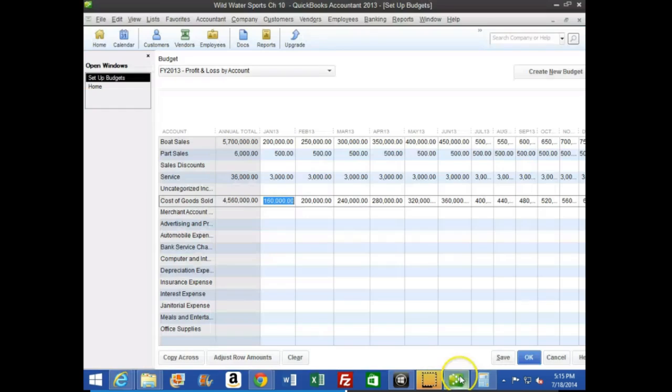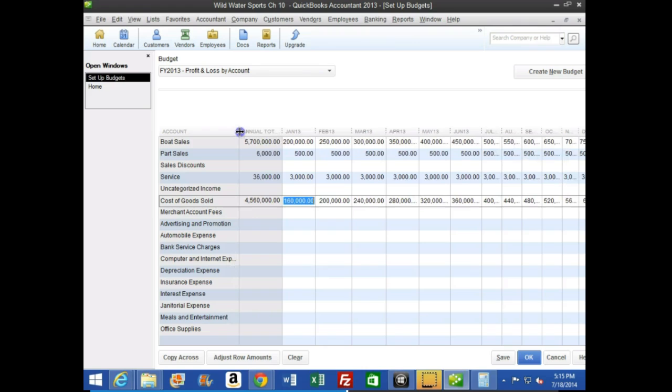Okay, so now all the expenses are going to be relatively easy because we're going to assume all the rest of the expenses are basically going to be the same for all the months. So to come up with the expense, we probably just took the total from last year and divided it by 12. And then for each month, we're going to say that these are basically the same.